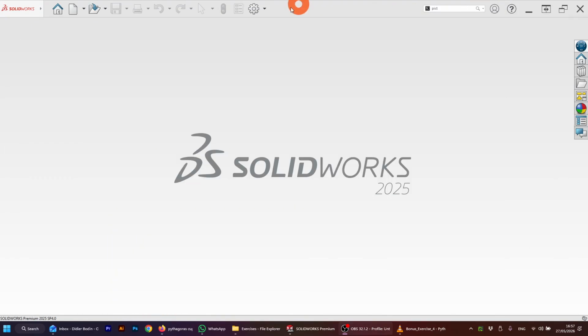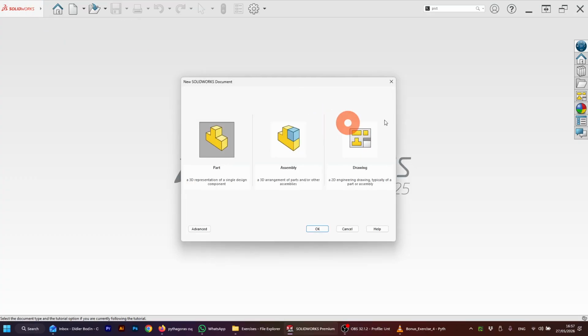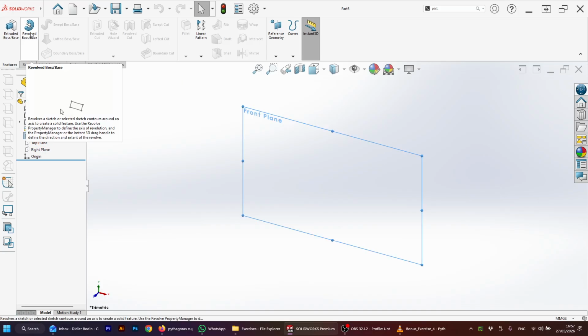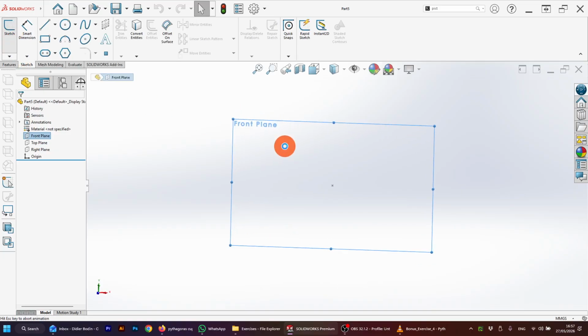Let's start. First, I go to Solidworks, open new part. I'll start from the front plane. We're going to first start by using the function revolve, then sweep, sweep cut. But first revolve, front plane, sketch.